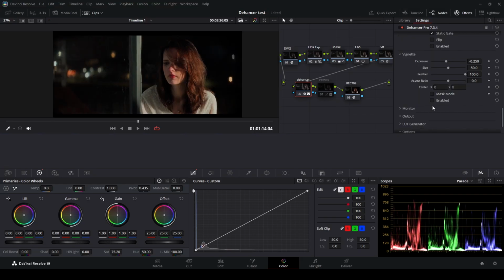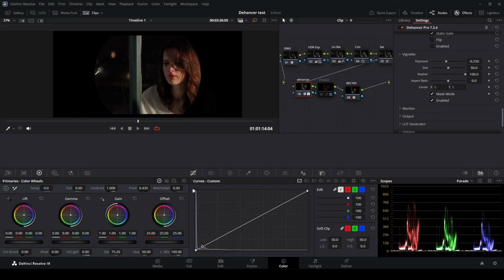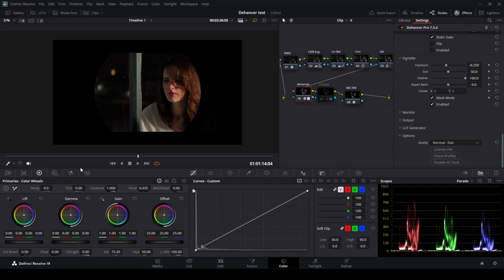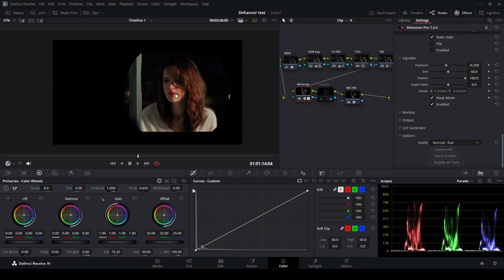You can also add a vignette here in the end, which if you press enable, you can see what it does. And to make it more clear, you can enable mask mode, where you can see the actual vignette. And then you can move over here, and you can press on this one, and you can press on open FX overlay, and then you can drag this one, so you can move the vignette. And if I want it on her, I can do like that, and then I can change the settings to see what the vignette actually does.